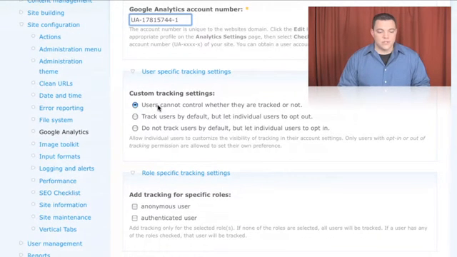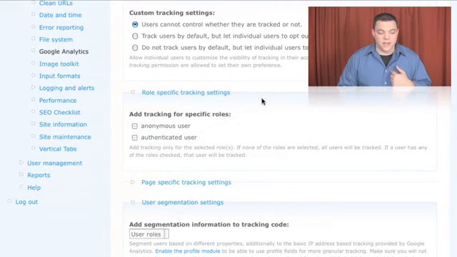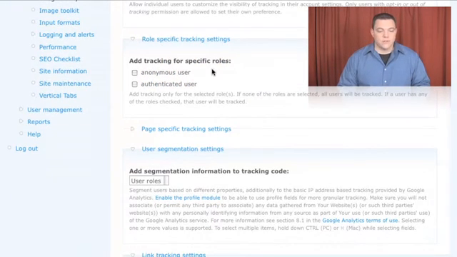I'm going to leave this alone. Users cannot control whether they're tracked or not. Good. I want to be the one to control that. Add tracking for specific roles. If no roles are selected, all users will be tracked. Now, I'm going to be going into my site a whole bunch, going around to a lot of different pages. I don't want to track my own self because that's going to skew my analytics data. So what I'm going to do here is say, just track anonymous users.